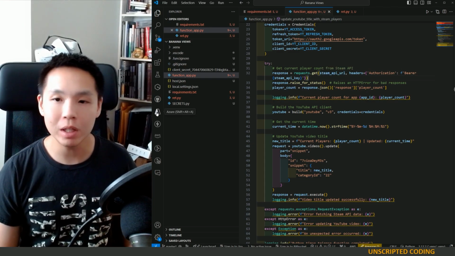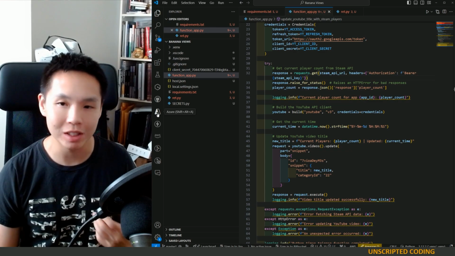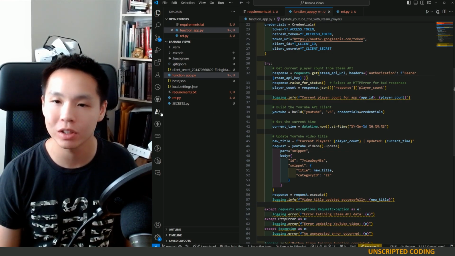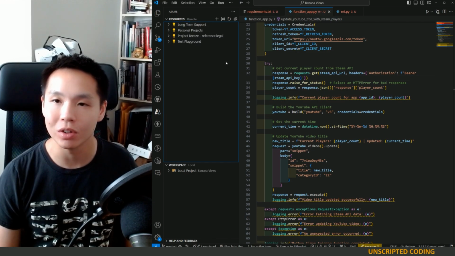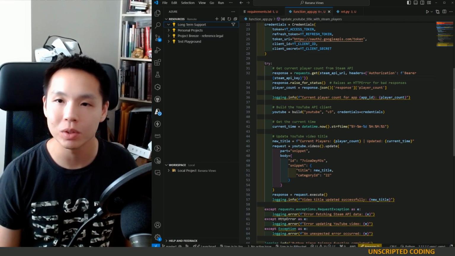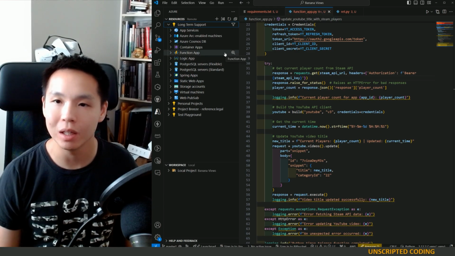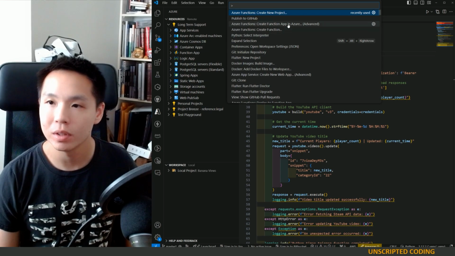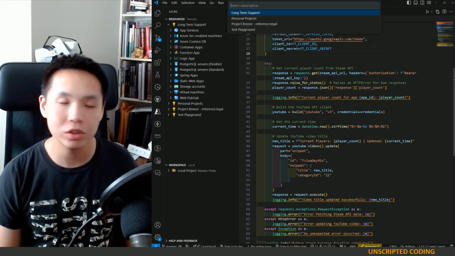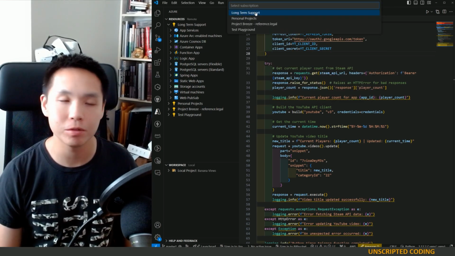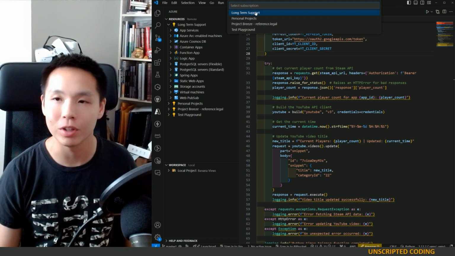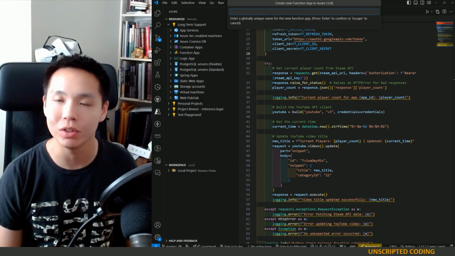And for me, I would highly recommend just installing the Azure extension on VS Code, because then you can see all your resources. I'll put this under long-term support, and I can just create a brand new function app right here. I usually go with the advanced, because if I don't, you don't get to access the free tier, and they automatically put you to a paid tier.